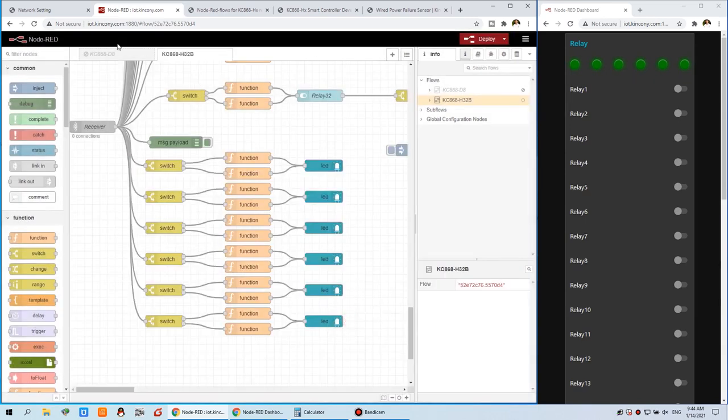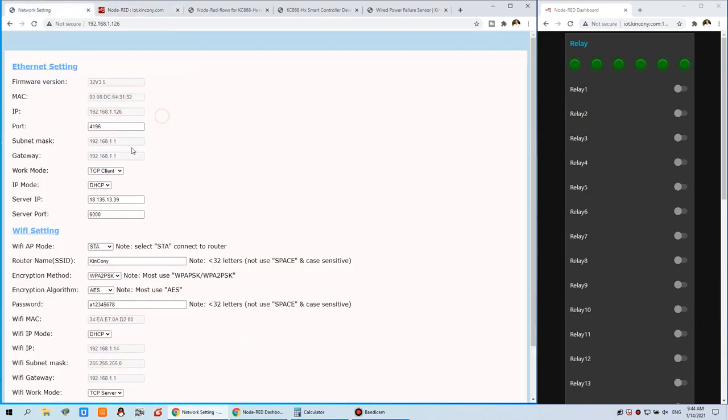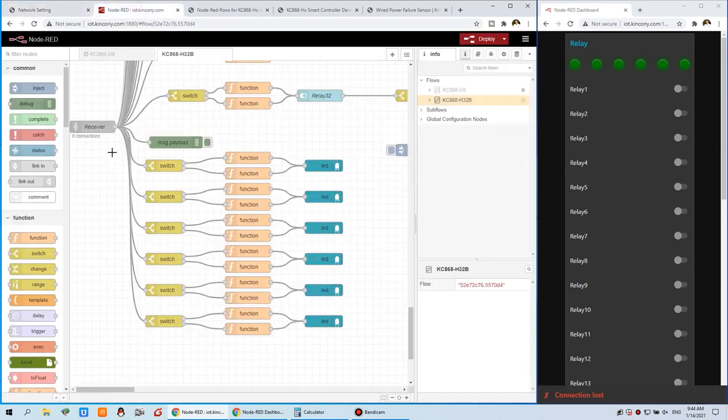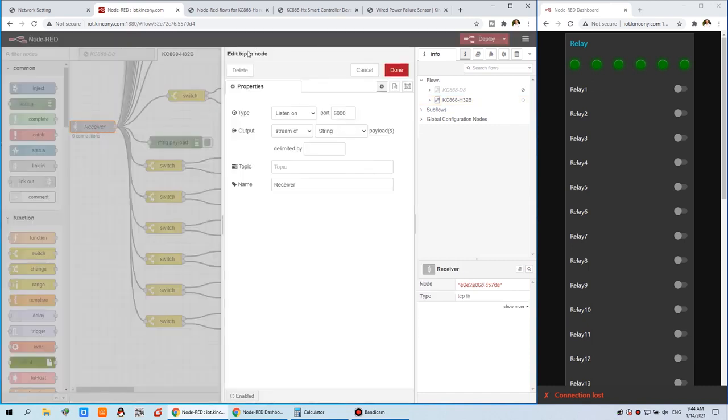Before you use it, you also need to set your controller. For any controller, set the work mode to TCP Client, then enter our server's public IP and this port. So just connect to your own cloud server IP and the port. This port is 6000, the same as in this node. Double click, this is TCP in, listening at this port. So Node-RED will listen at this port for your relay board.